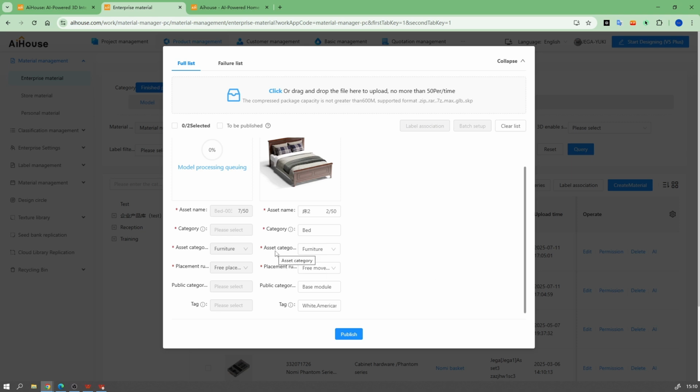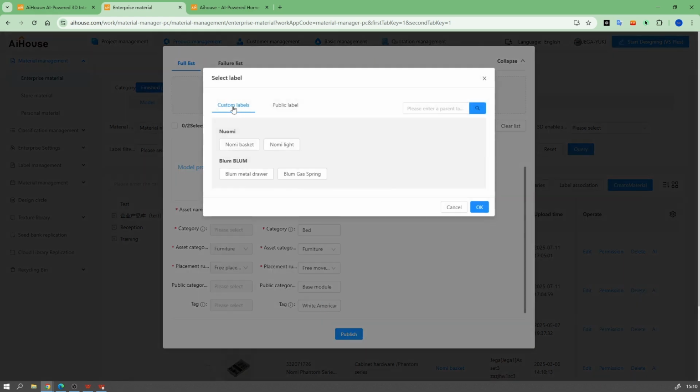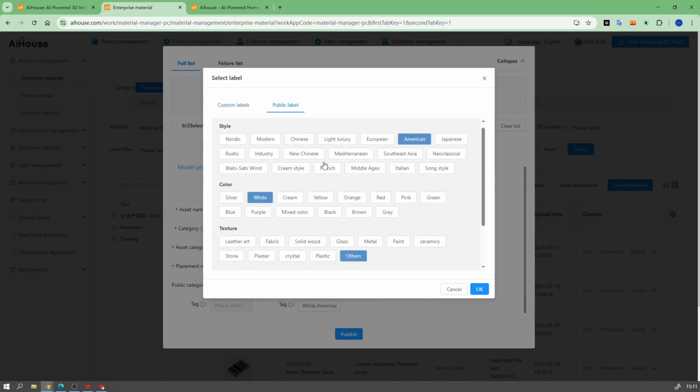The next thing is the assets category. If this is furniture, just set it as furniture. It will affect how it plays in the design interface. Here is the placement rule, like free movement on the ground or others, just select based on the modules. Public category, you can keep this one. Here's the tag, you can click it to select a custom label for the modules and texture, or the public label.